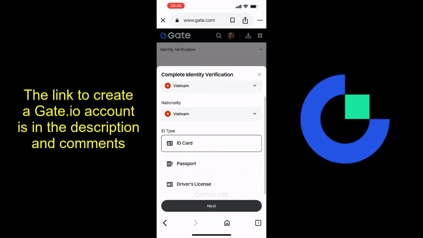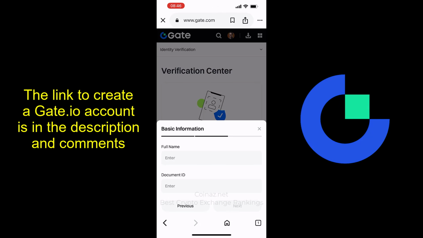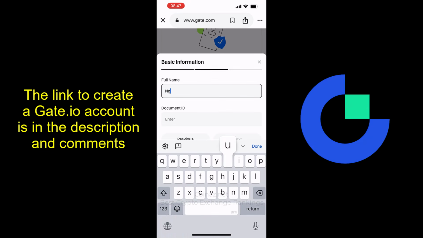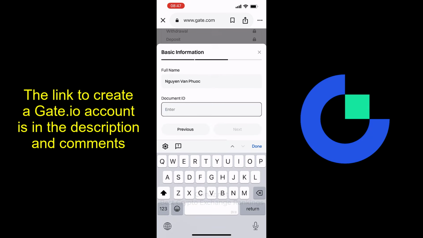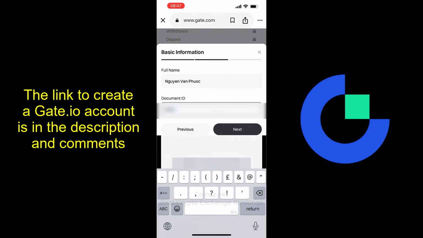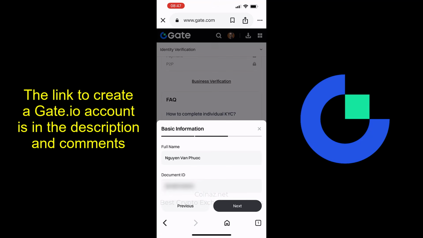Next, choose one of the following documents for verification: ID card, passport, and driver's license. After selecting your document, click Next. Next, enter your basic information, including your full name and ID number. Click Next.